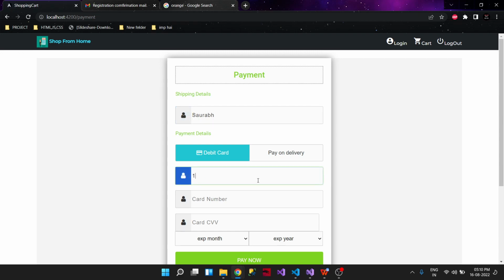For debit card, let me type the payment details. I've also added all the validations.